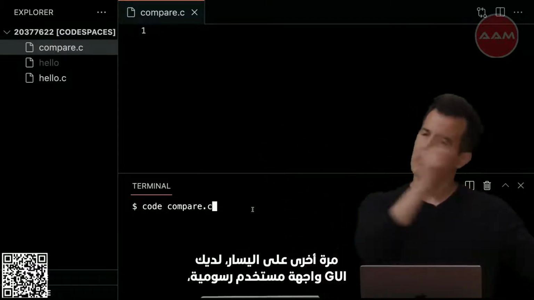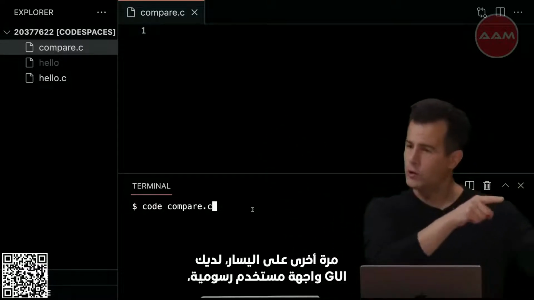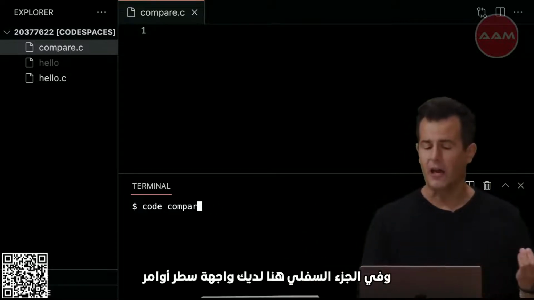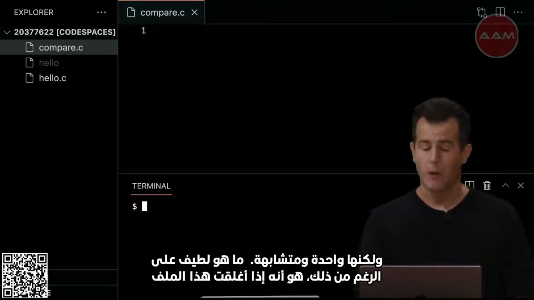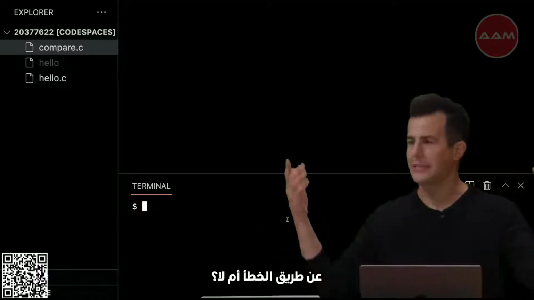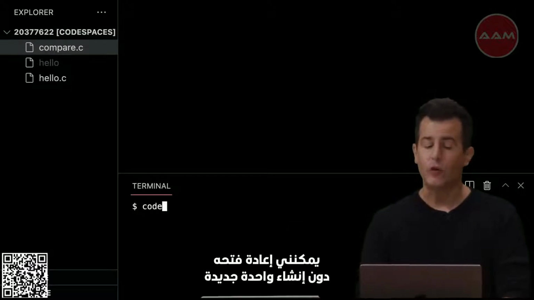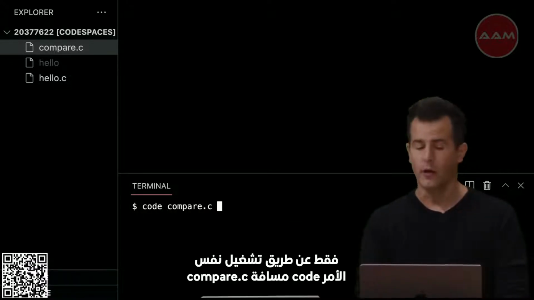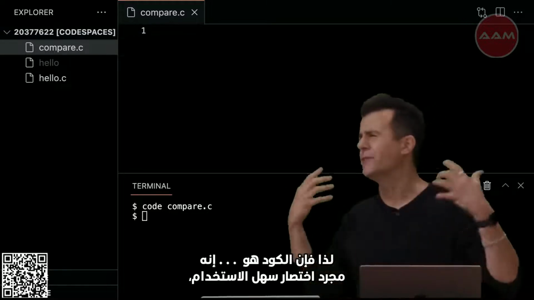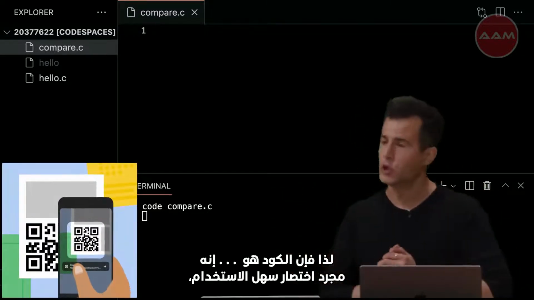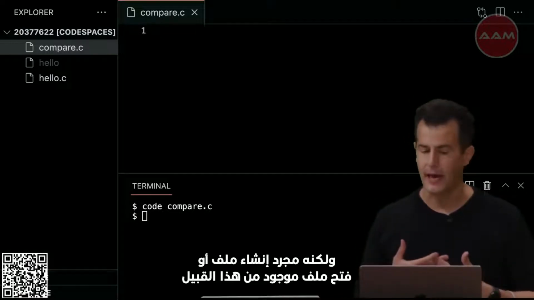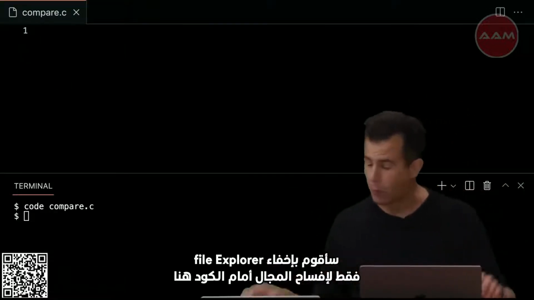So again, on the left, you have a GUI, a graphical user interface, albeit a simplistic one. On the right, and at the bottom here, you have a command line interface, but they're one and the same. What's nice, though, is that if I close this file, accidentally, intentionally, whatnot, I can reopen it without creating a new one by just running that same command, code space compare.c. So code is a VS Code thing. It's just a user-friendly shortcut, but it's just creating a file or opening an existing file like that. I'm going to hide the File Explorer just to make more room for code here.